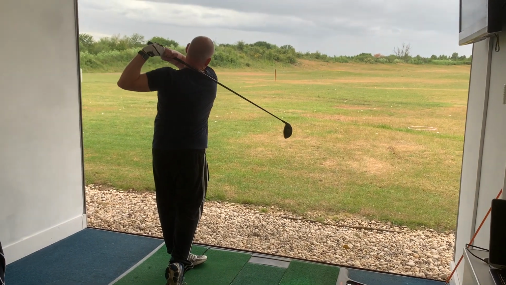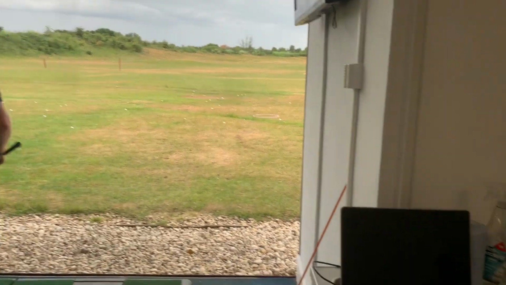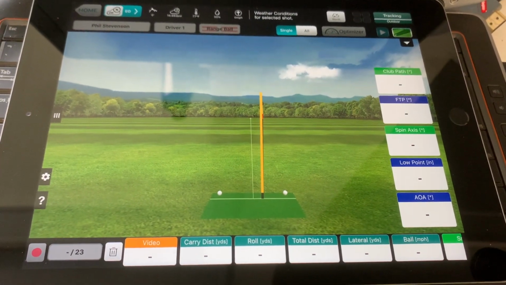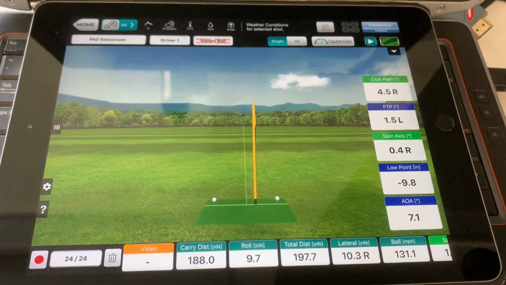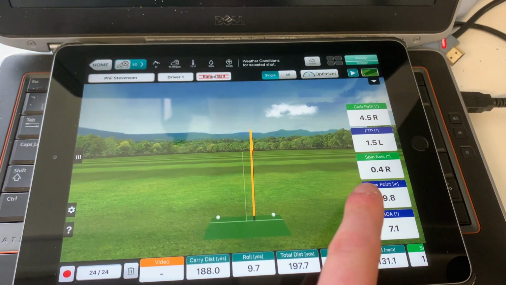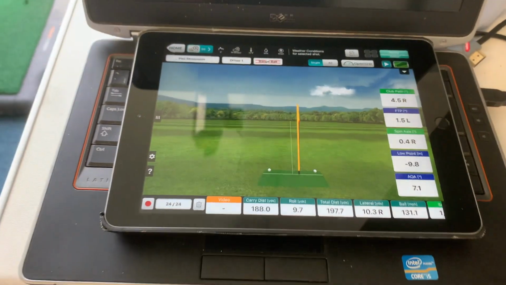Yeah, much better. That start line's a lot better now as well, isn't it? Yeah, I didn't get the best strike there, but it was very straight in flight. So earlier we saw spin axes of like 16 degrees right, and now it's at 0.4. That's pretty straight, Phil. That's pretty straight.